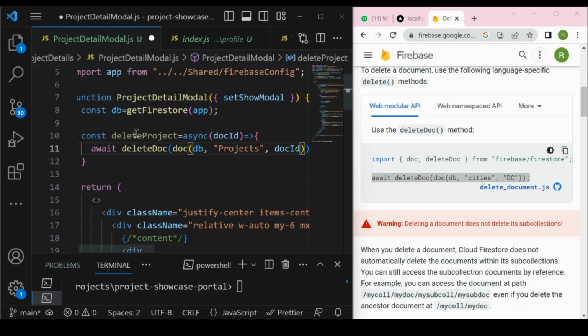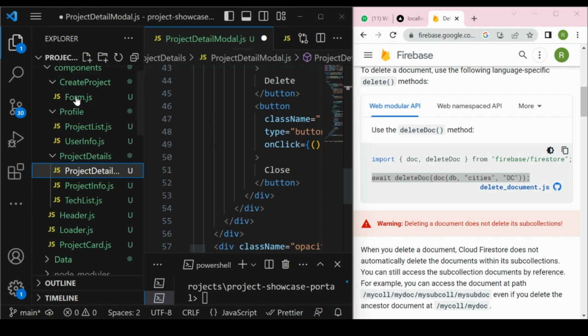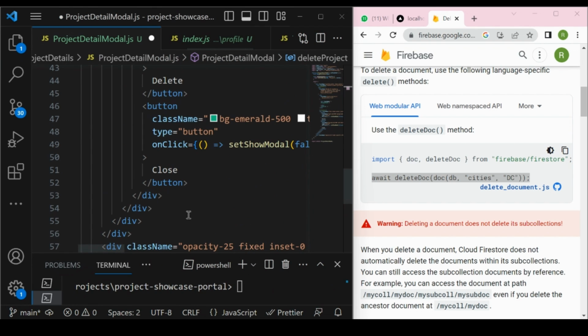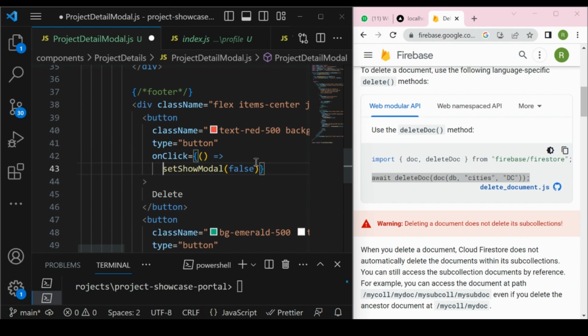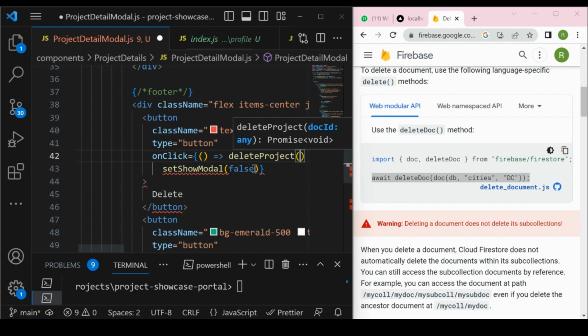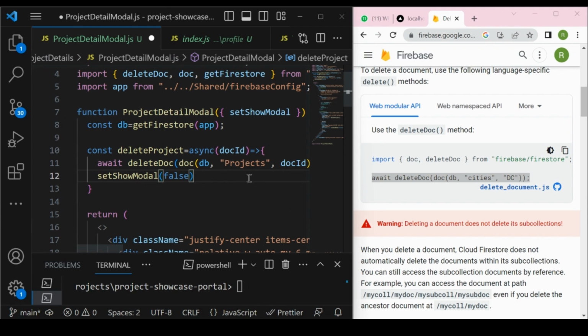Okay, perfect. Now let's call this method in the delete function. So if you come down here on delete, we're also setting set model false. Along with that, let's do one thing. We just call this method, and I will move this particular method inside this delete doc. After deleting, a window will automatically get closed.